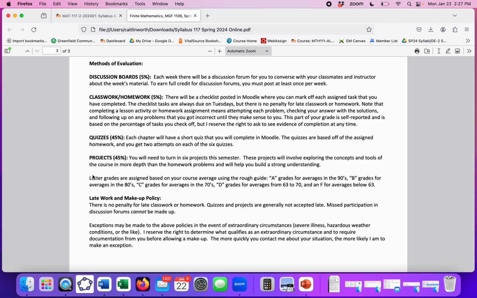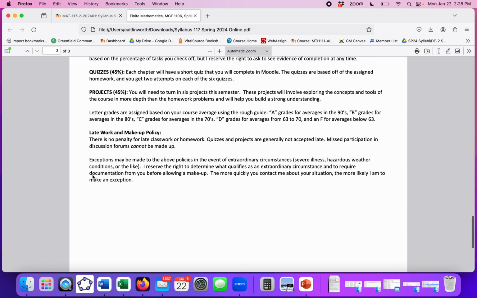Projects: you'll need to turn in 6 projects this semester. They involve exploring the concepts and tools of the course in more depth than the homework problems, and they'll help you build a strong understanding. And that's it. There are no tests or exams or final exam. The course is really set up to push you to success. If you have any questions or need any help, you can always reach out to me.